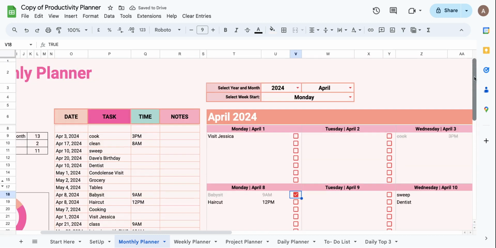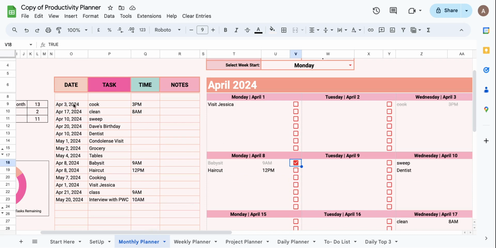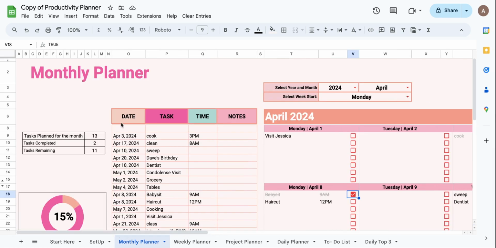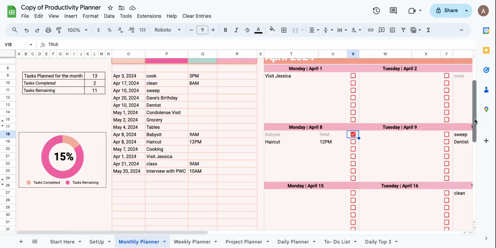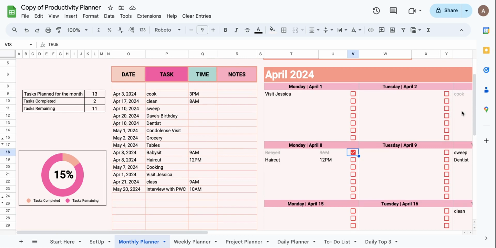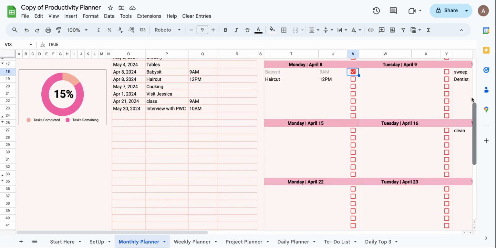So as the months go by, you can just delete all the tasks or all the things from your calendar and add new ones. And you can just see your month, each month at a time, by selecting here. And every time you select a month, it would show you how many tasks you've got for that month. And then as you tick off each one, it would show you how many have been completed and how many are left to go. So it's really good because you can just carry on using it month after month, year after year, and it gives you a really good overview of 1 month at a time.